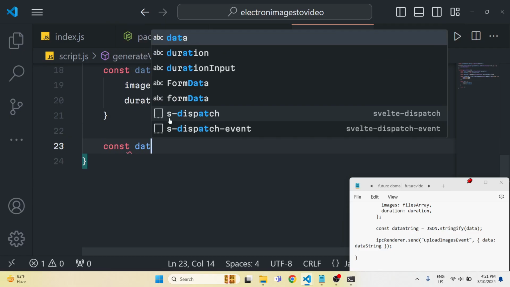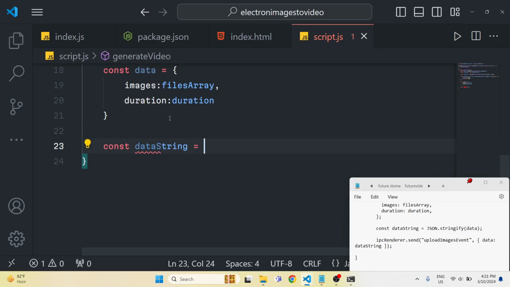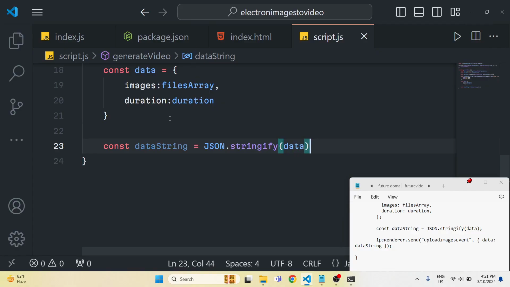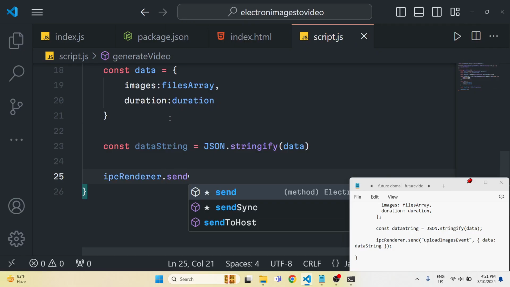To send this information, we need to convert this object to a JSON object. So JSON.stringify data. That's all. This will convert your JavaScript object to a JSON string. And now we can simply use ipcRenderer, and it contains this method called send. As I already told you, it's called inter-process communication, and here we can send and listen to events similar to socket.io. In real time we are sending events, we are receiving events, so they are communicating with each other.